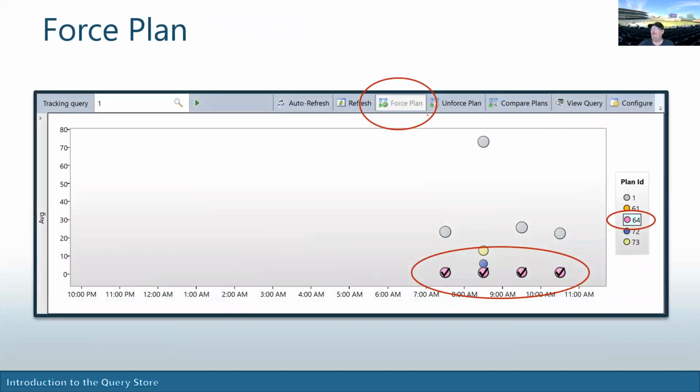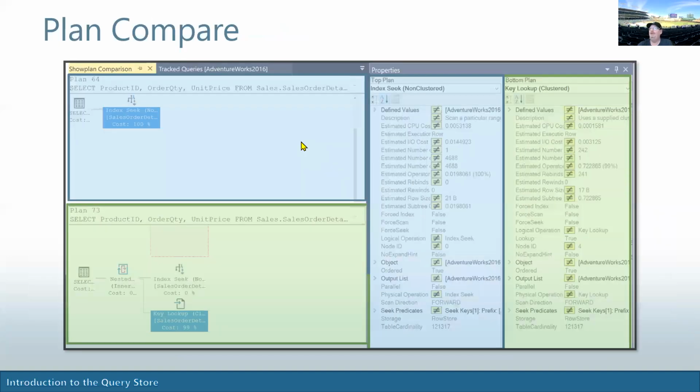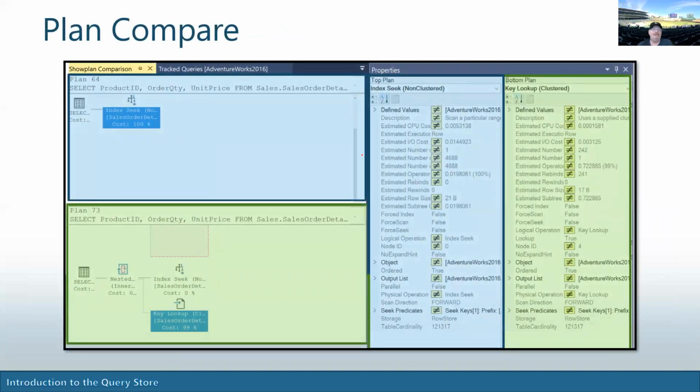Here's how I force a plan. Like I said, prior to Query Store, there's a lot of code to do this, like a whole bunch of code. In Query Store, I click the bubble and force the plan. I can also compare plans. This is in tracked queries. I'm going to show this in just a moment.